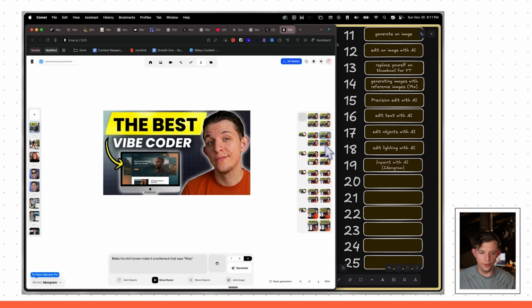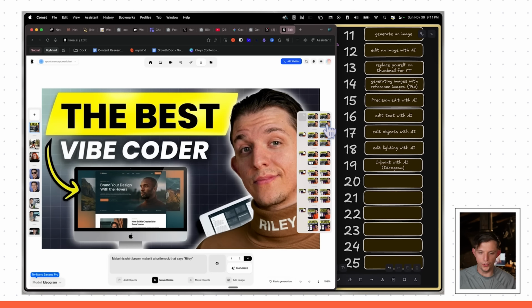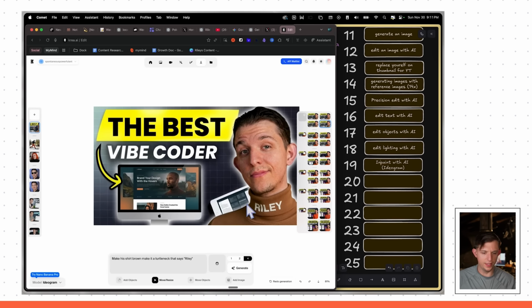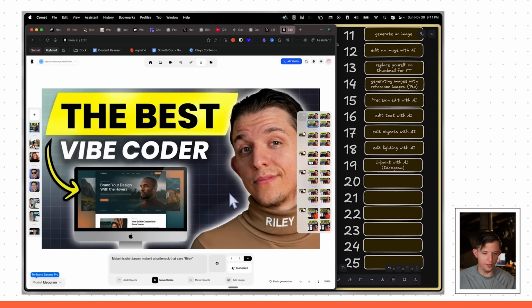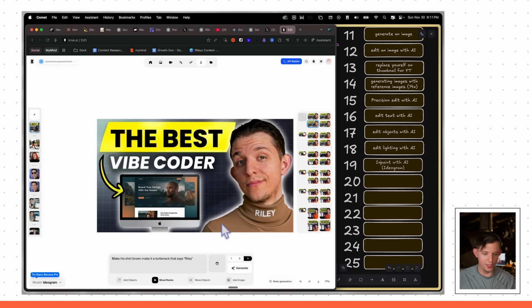And it is done. So it went from this to this. I don't know why this added a little computer in the background. There we go. This changed the turtleneck and it added Riley. So if you want absolute precision, you can actually use the in-painting feature.